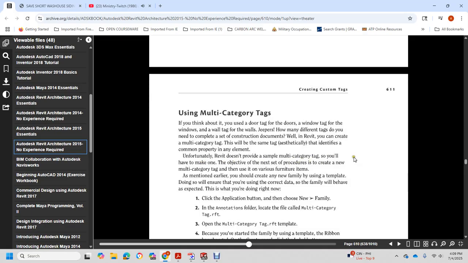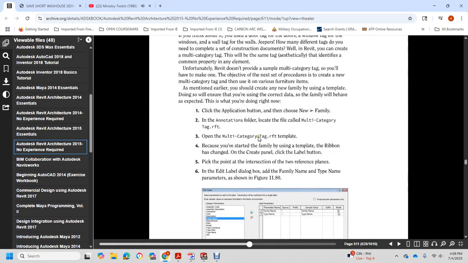The objective of the next procedure is to create a new multi-category tag for the various furniture I have mentioned earlier. You create a new family by using the template. Doing so will ensure that you are using the correct data so that the family will behave as expected. This is what you're doing right now. Choose the application button, choose New family, and under Annotations, locate the multi-category tag. Open the multi-category tag template.